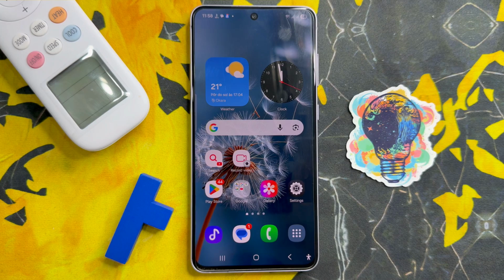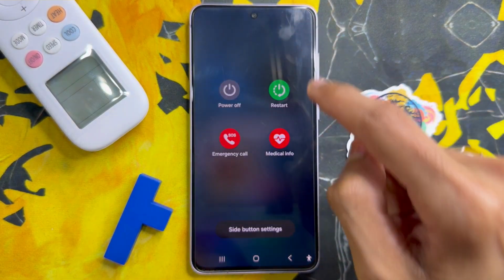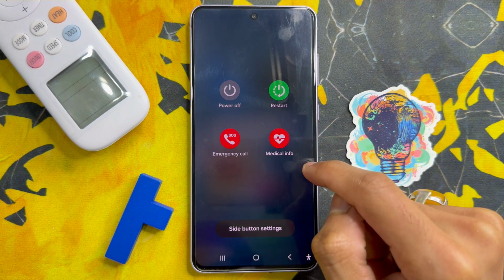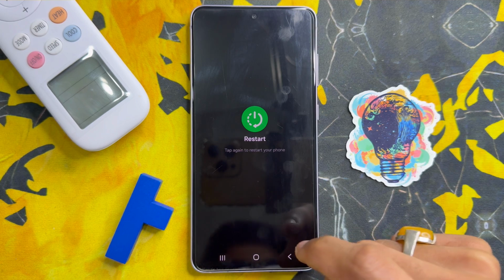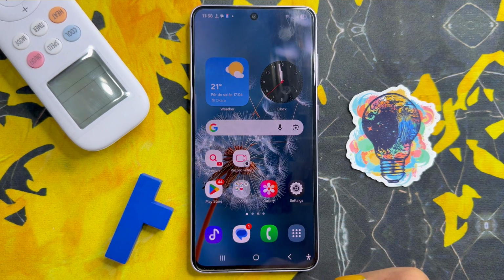Let's start the video. First of all, if you want to fix this problem, restart your phone. Open the quick settings panel, swipe down and click on this power icon. After clicking on the power icon, click on restart. After clicking on restart, you will see your problem is solved.